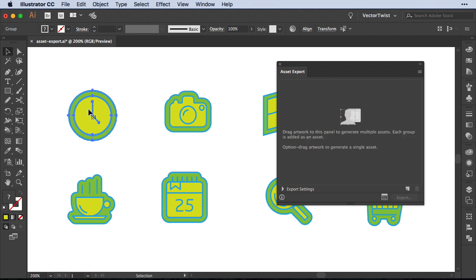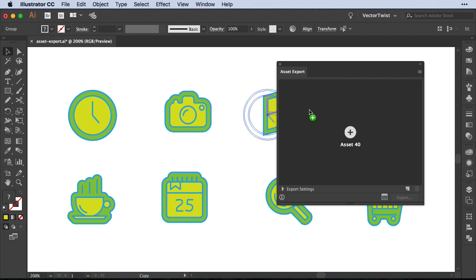Now, if I want to add it all together as one single asset, all I have to do is hold the Option or Alt key and then drag it into the Asset panel. Now it created one single asset. This is really helpful if you have shapes with backgrounds, and sometimes you want to include the background to be exported.